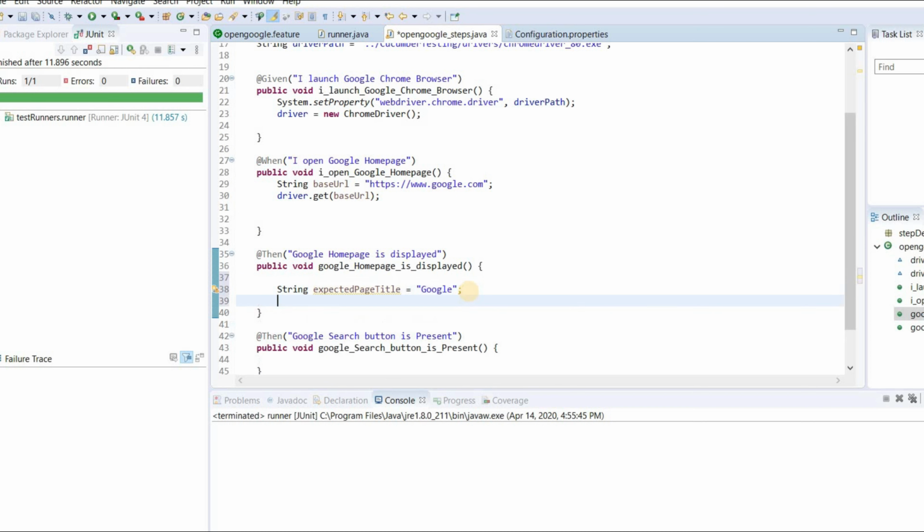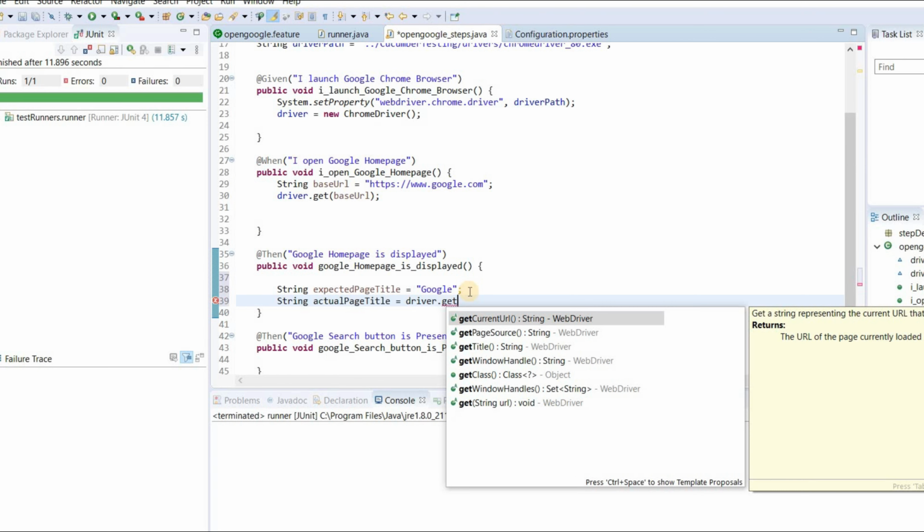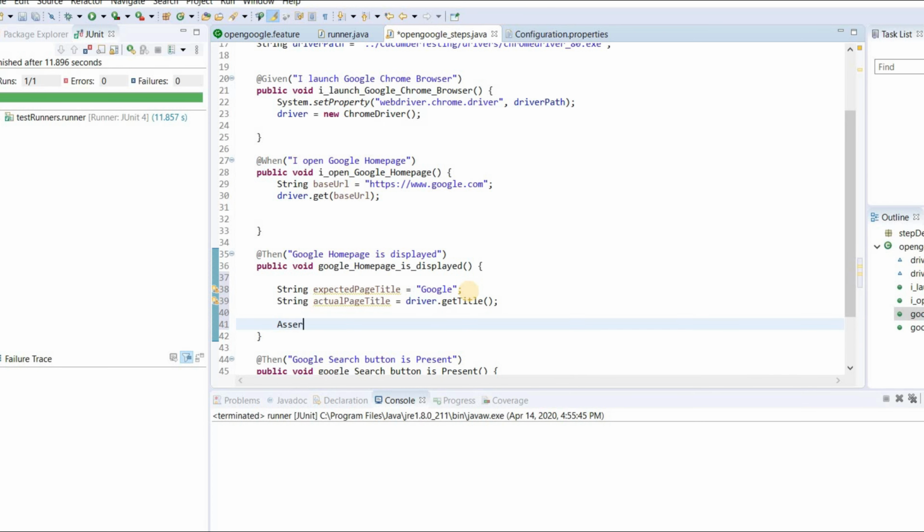and what is the actual result? So we will capture the actual result from the system, or from the automation it is running. So the actual will be driver dot get title. Now we have to do assertion. We will do assert dot assert equal, which is expected page title, and is coming as actual page title.